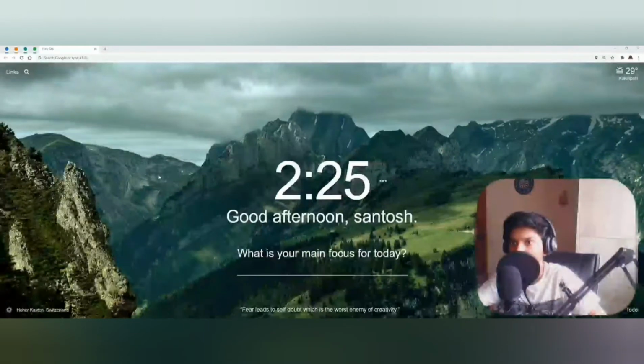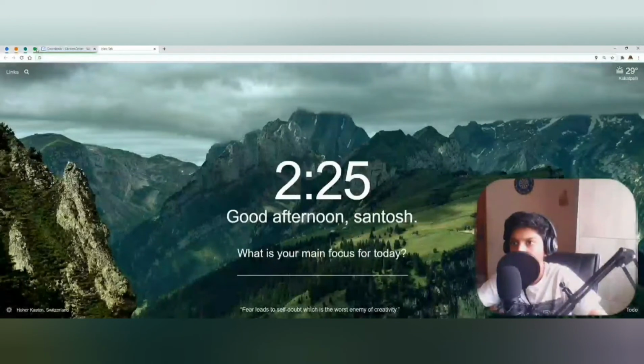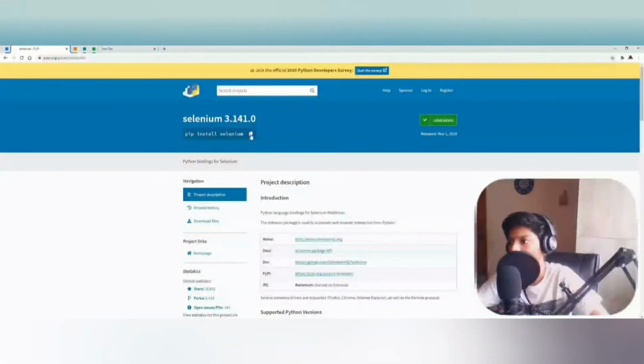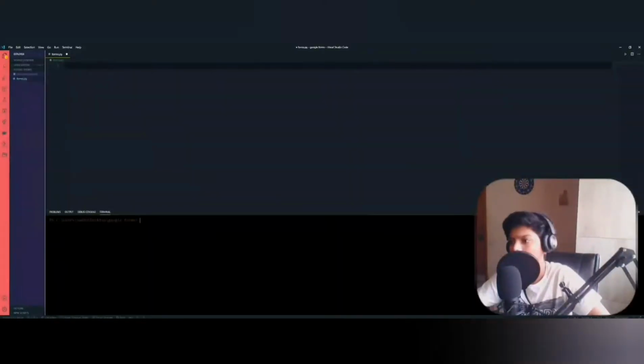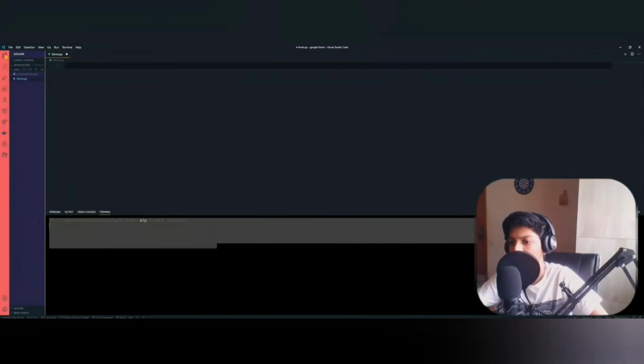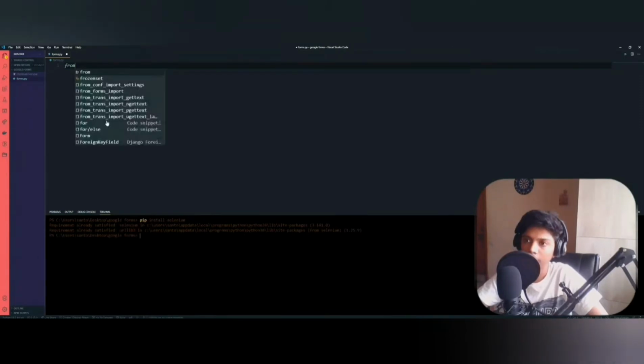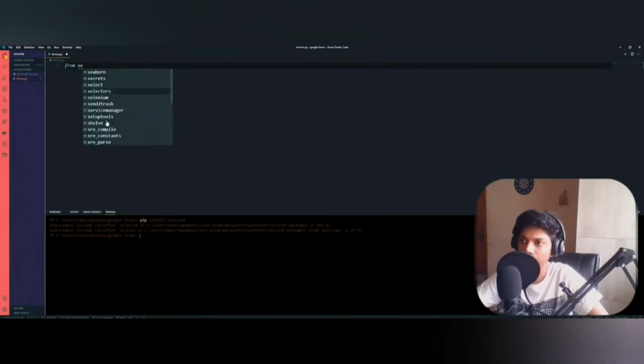Before we get started, let's install the modules and dependencies required for this project. First one is Chrome driver, so head over to the Chromium website and download Chrome driver according to your Chrome version. Next one is Selenium, so you can install this on your device by using the command pip install selenium. Just paste it in the terminal. In my case it's already installed, so I can just import it by saying from selenium import webdriver.